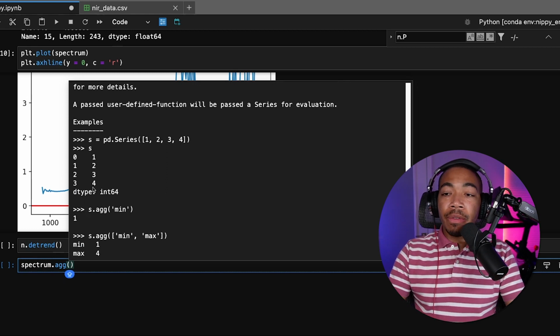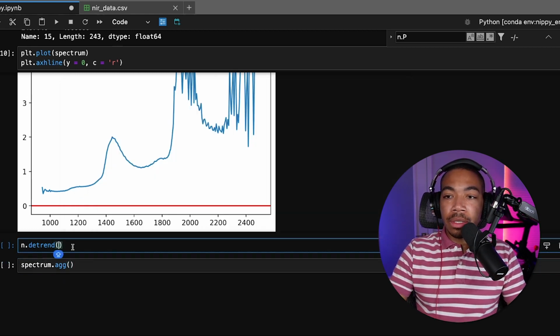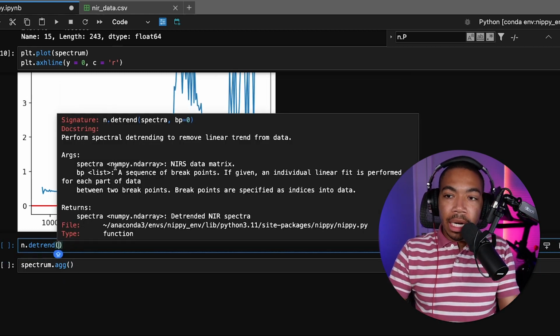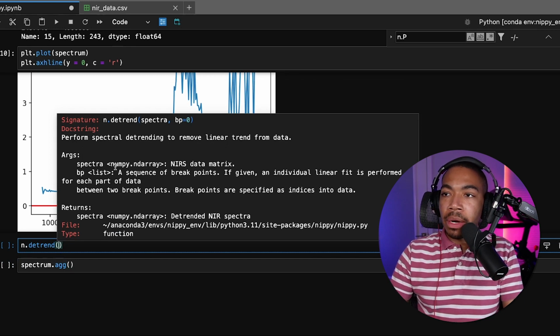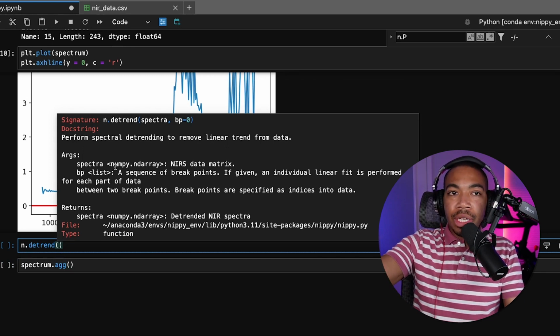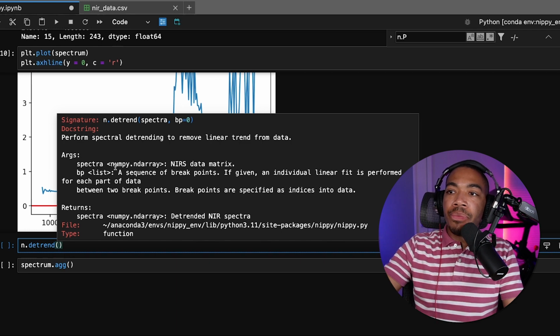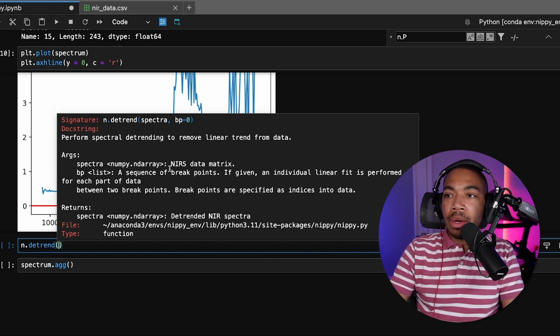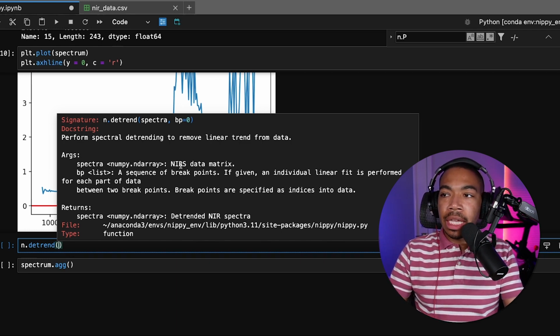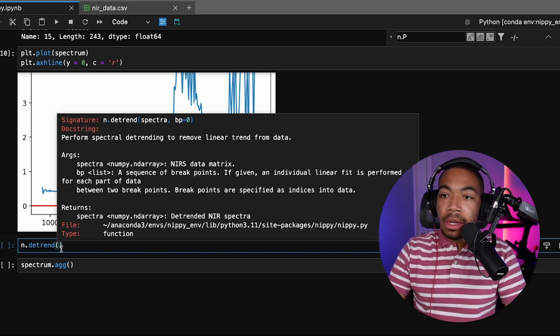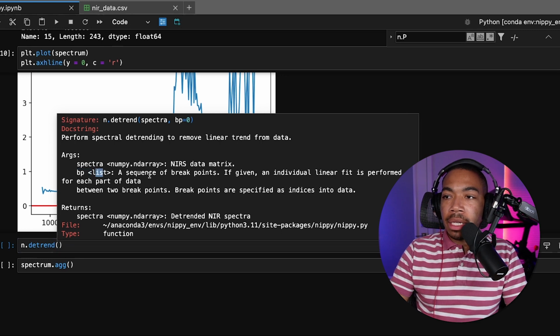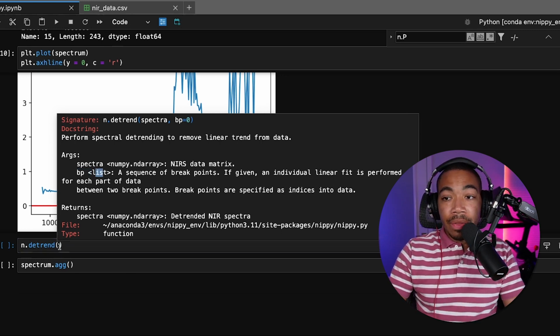So this would be very helpful for this particular dtrend, and I'm sure many other methods in this library, for us to better understand what we should actually input. It definitely shows an NP array, but it doesn't necessarily give us much more than that. And that the BP should be a list, a sequence of breakpoints. And so let's see how this goes.